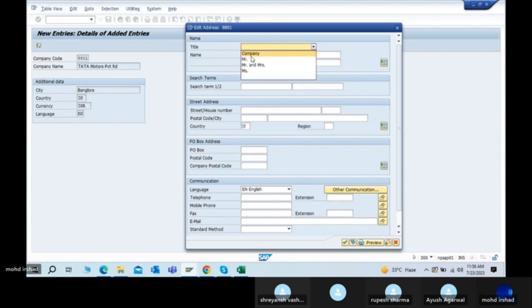Title, this is a company name, Tata Motors. If the name is long, you can go with TCS or whatever. If you want to give a search term, you can give it. Search term is the same, a second name. If you want to give it, you can.